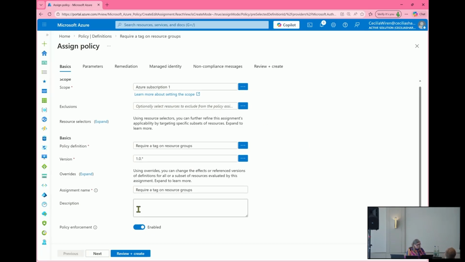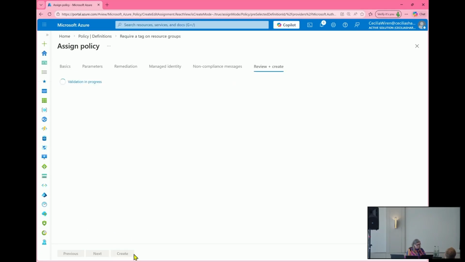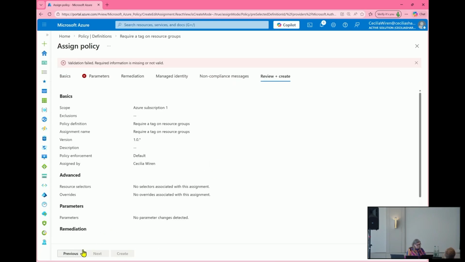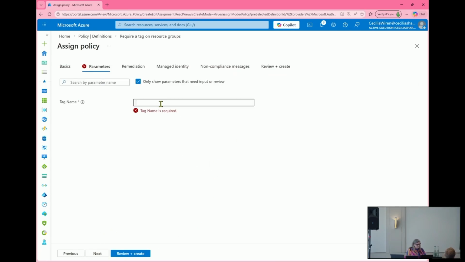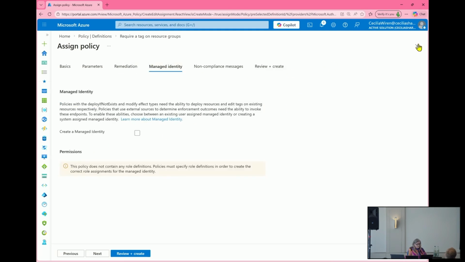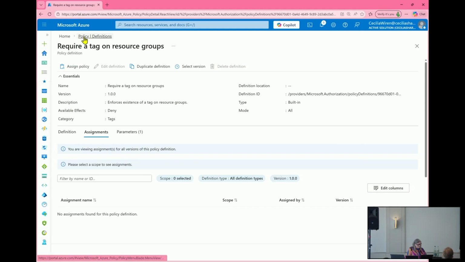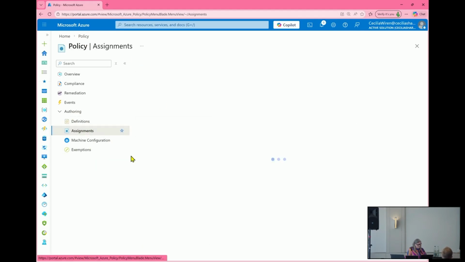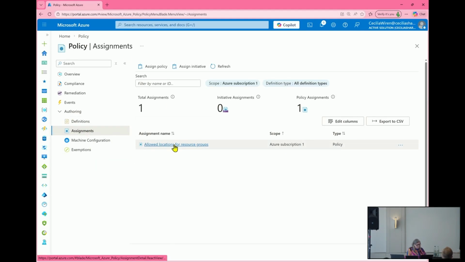And we're also going to tell the action, is this enforced or just auditing. Parameters, damn it, here. So here I can say exactly that I need a team tag. Depending on the policy, I'm going to have different parameters here, and so on. So we can go and look at the assignment that I do have. So I have one called allow location for resource group.